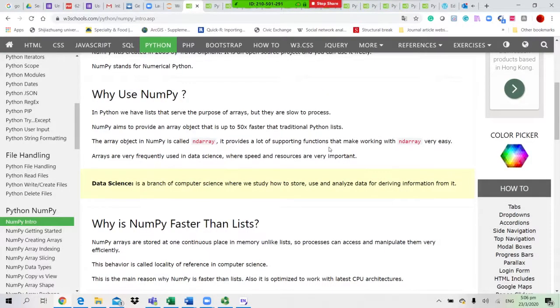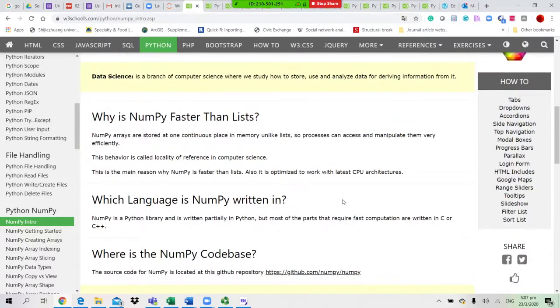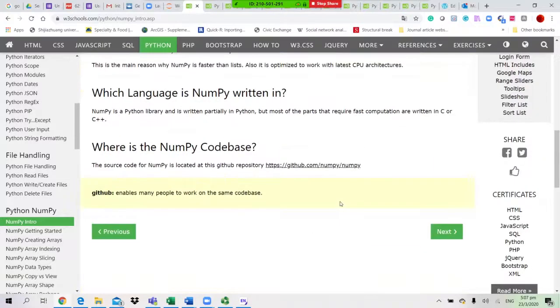So why NumPy? Because arrays serve a number of purposes, but lists are slow to process. So we have to use NumPy. NumPy is actually faster than other things like the list that we have included there. Even though we have not covered everything, NumPy was written in C itself. And where is the NumPy code base? We have got this one.